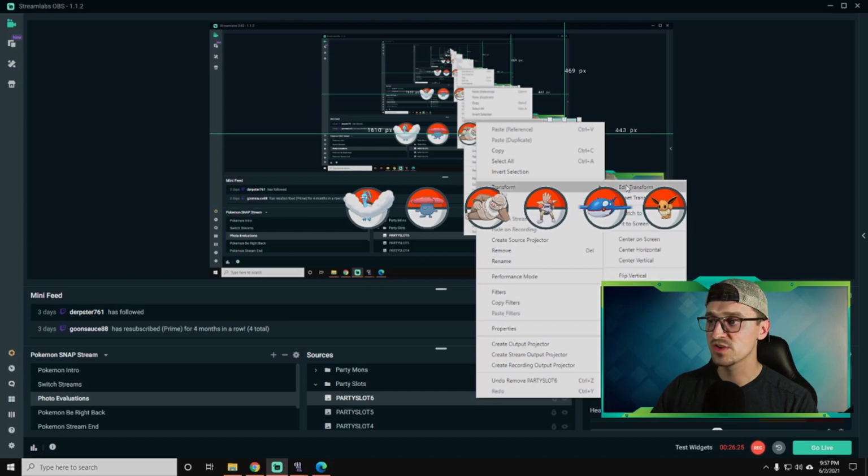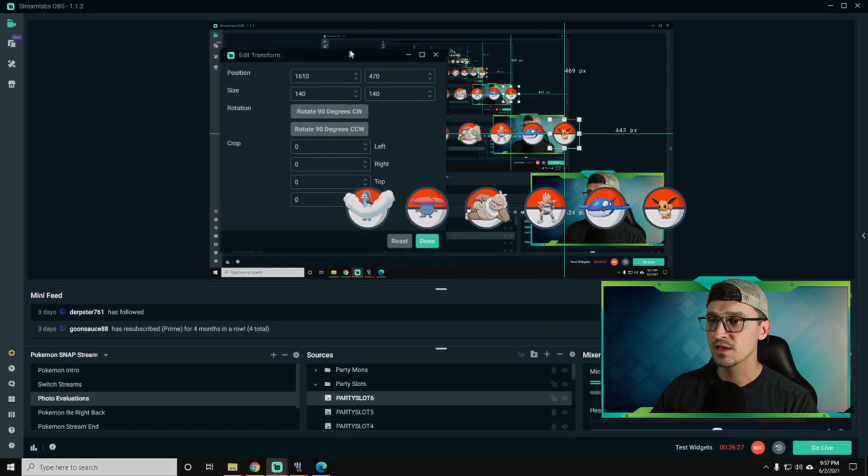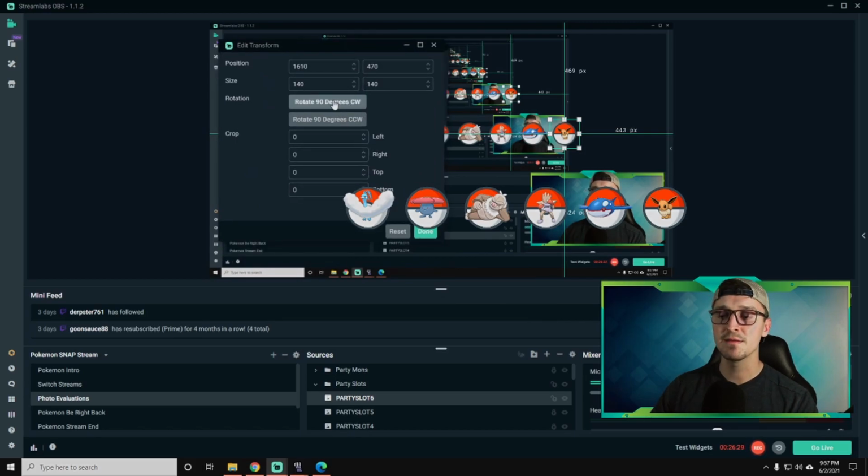So if I do edit transform, I can just see the sizing I'm using for mine. So I'm just going by 140 by 140. It's a pretty small picture overall, but I don't want it to be overwhelming to my stream. So I have all of these Pokeball backgrounds set at 140 by 140. That also works well because that's the size that these images are in my save file. So that way they're all relatively the same size as the Pokeball background.